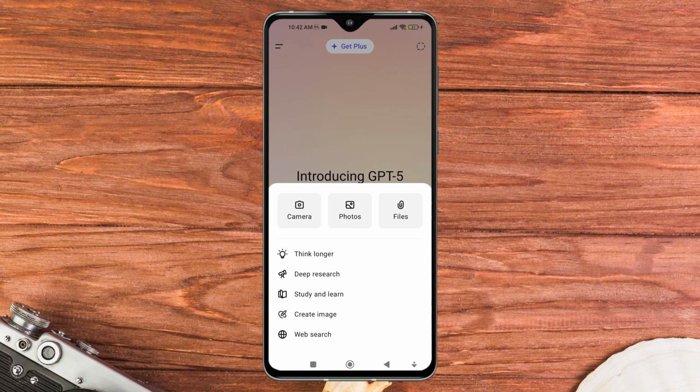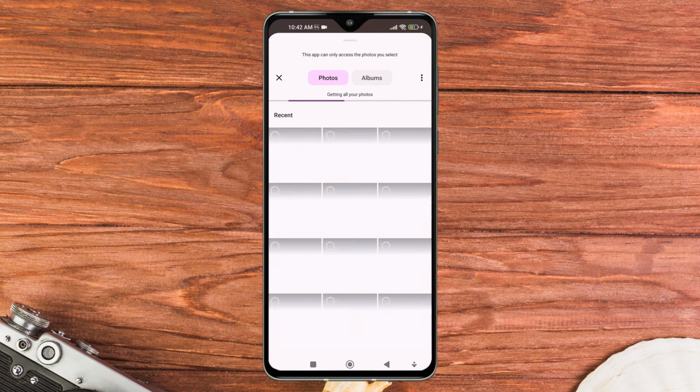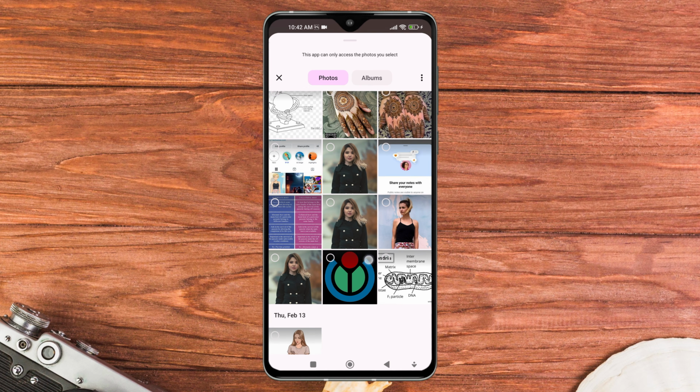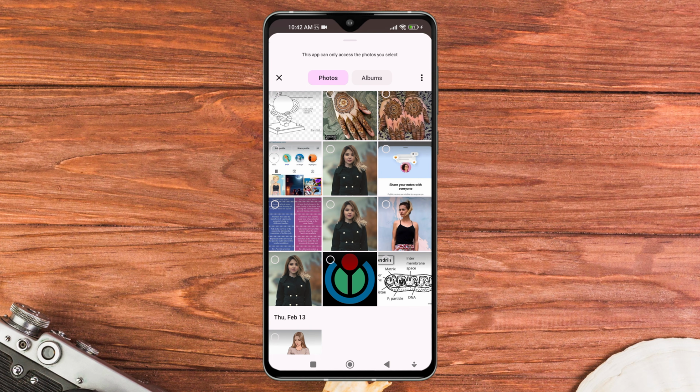From the menu, tap on Photos to upload from the device gallery or tap on Camera to take a photo using the camera, depending on your preference. If you select Photos, a new screen will appear showing your device's pictures. Find and choose the image from your phone's gallery.